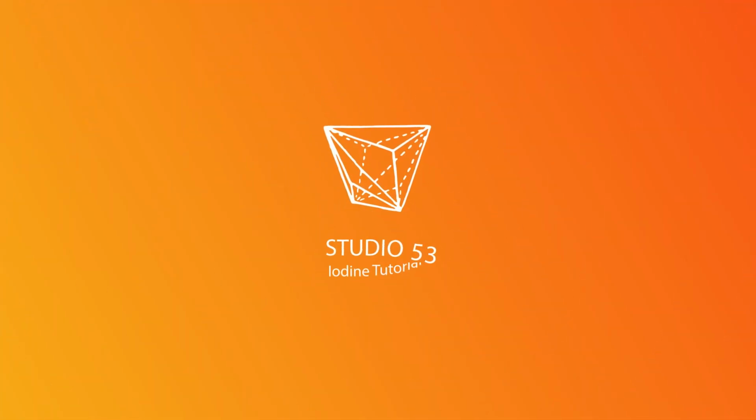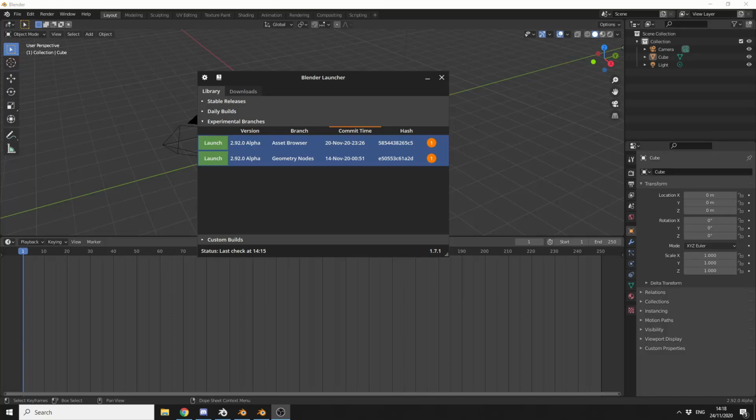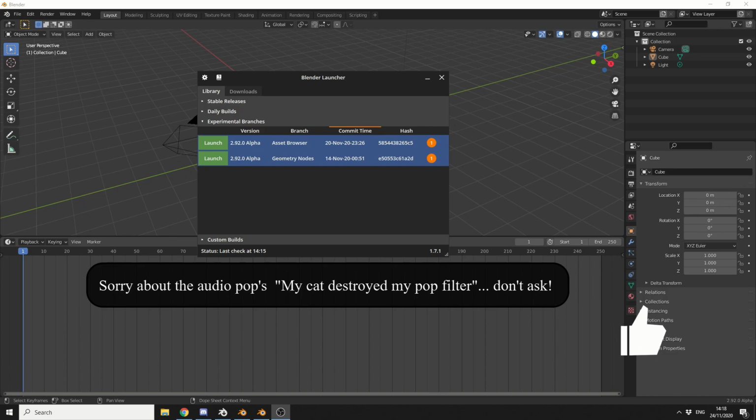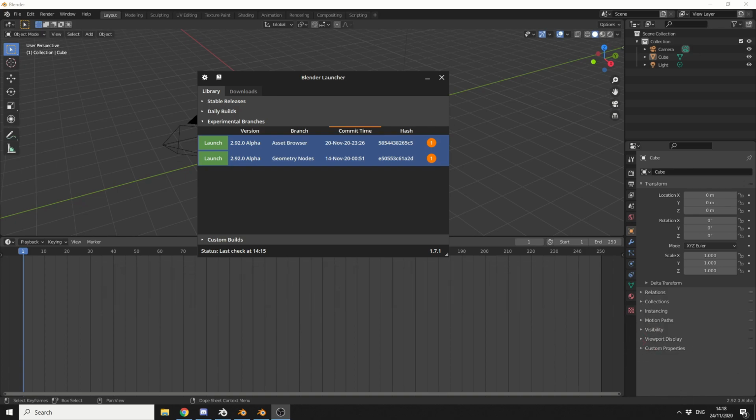So I loaded up Blender Launcher today, and I was just wanting to download the latest build. And I noticed one thing that caught my attention, and it was the 2.92 alpha experimental build of the asset browser. And I thought, I need to check this one out.